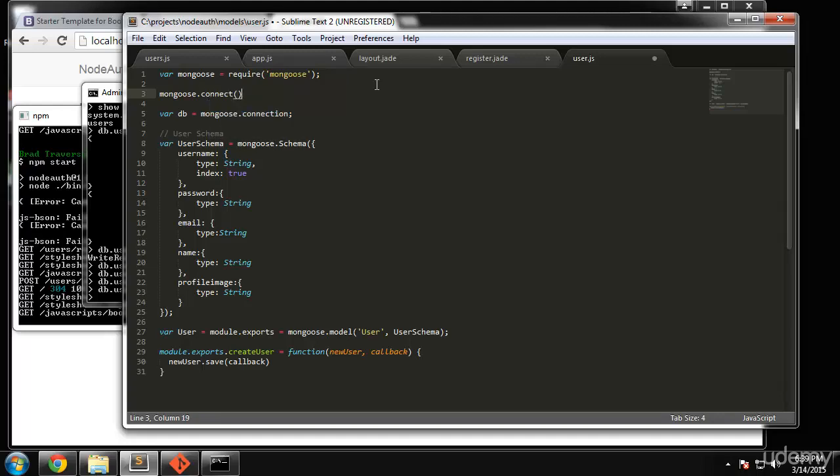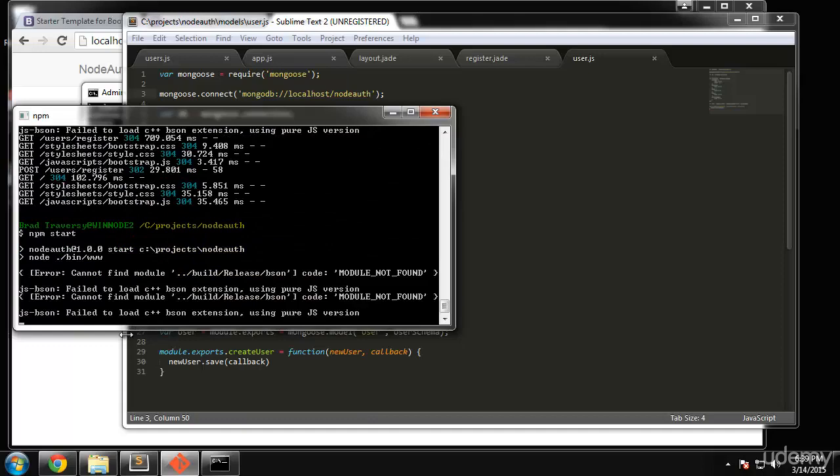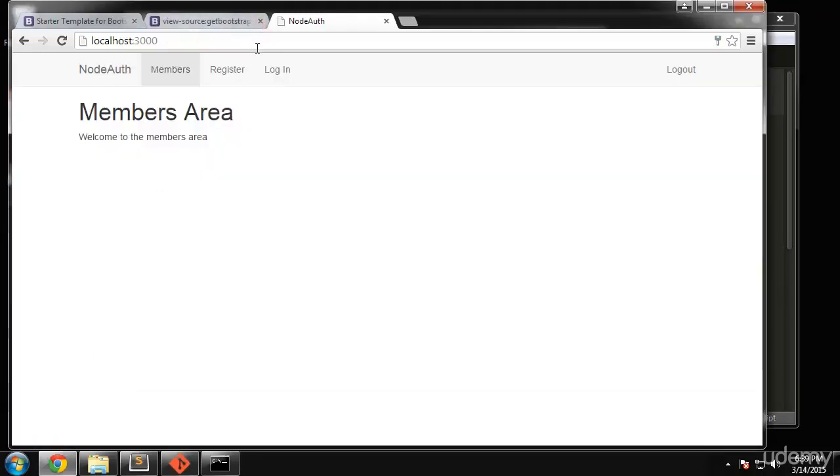So we need mongoose.connect, and you want to pass in mongodb://localhost, and then the name of the database, which is nodeauth. Alright, so that's a very important step. So let's go ahead and restart, and hopefully now it will work.